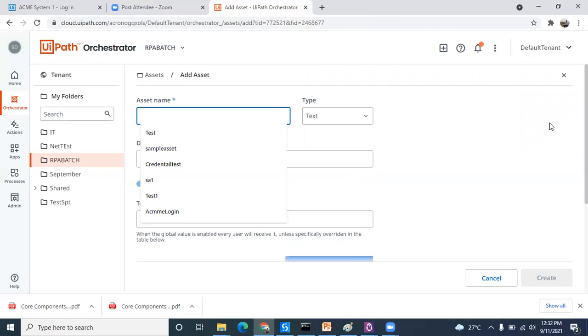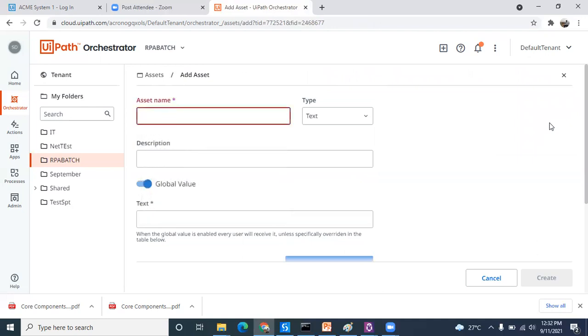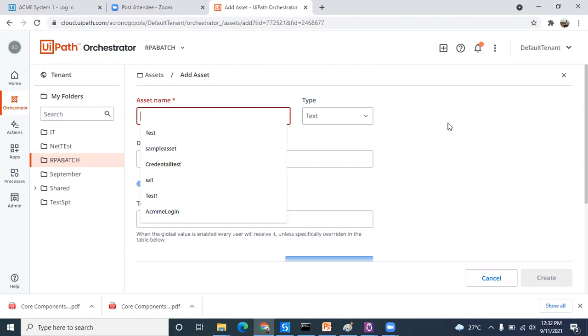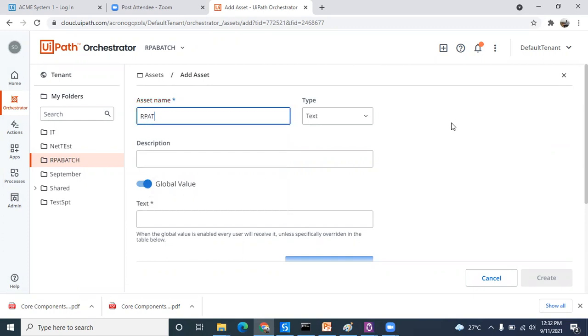Again, there are two different types of assets, like a single value asset and value per bot asset. If you want to use the asset for a single value for a particular process, then you can use single value. If you want to use the same asset name for different environments, in that case you should use value per bot asset. So let us try with the simple thing. Let's say we want to extract text value from asset. So for asset name, we can put anything, so RPA test 1 or RPA test.